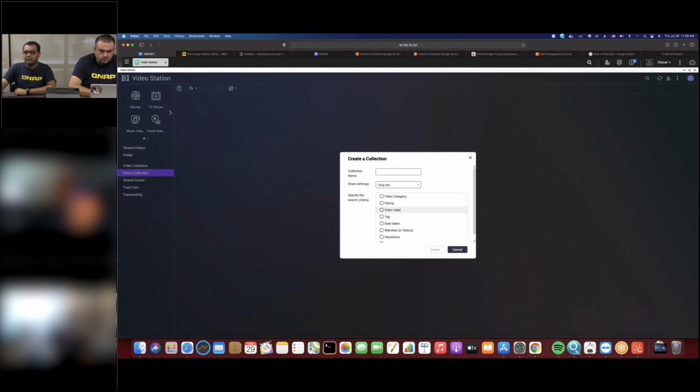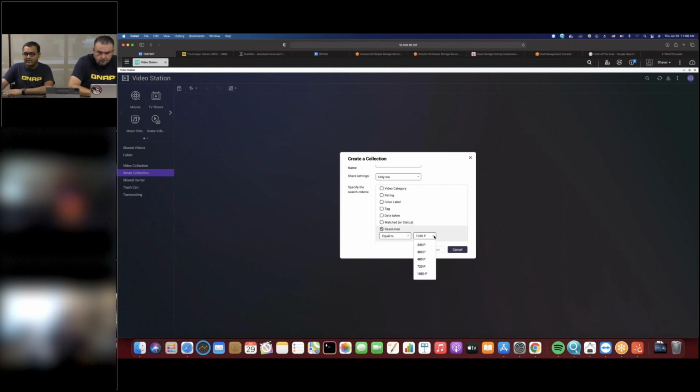You can also do smart collection. Where you do smart collection, you can do by category. You can do by rating. You can do by tagging. You can do by resolution. You can create a whole smart playlist of 4K resolution if you like to, or 1080p right now. I don't have a 4K file, that's why I don't have that. You can also do by resolution.